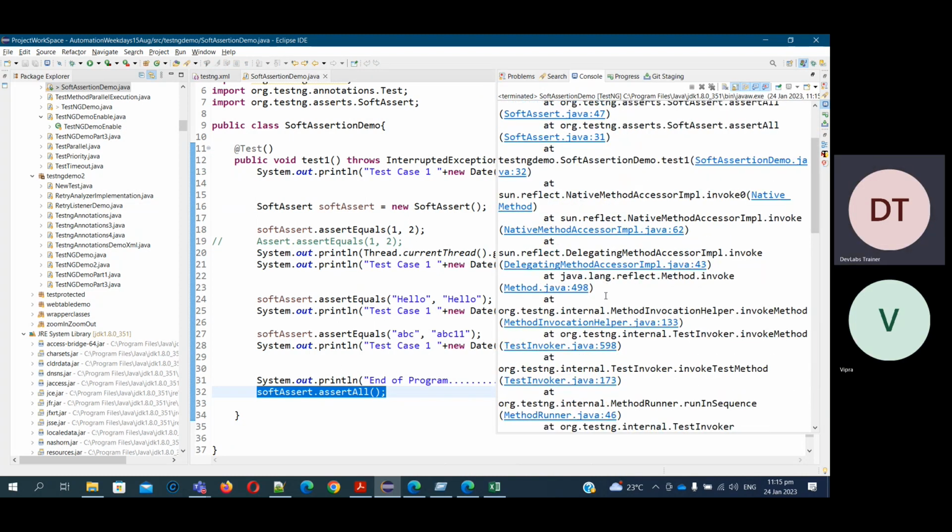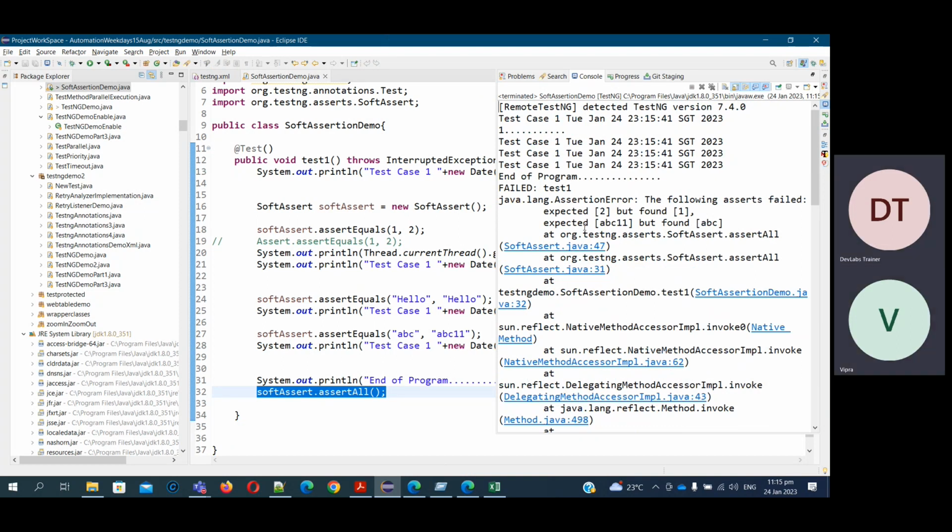You can see. How many assertions failed? The following asserts failed. One is expected 2 and found 1, a comparison failed. The second assertion failed: expected ABC and found 1 1. So this was the issue. It means two places it should be there, but they printed this line into the program.